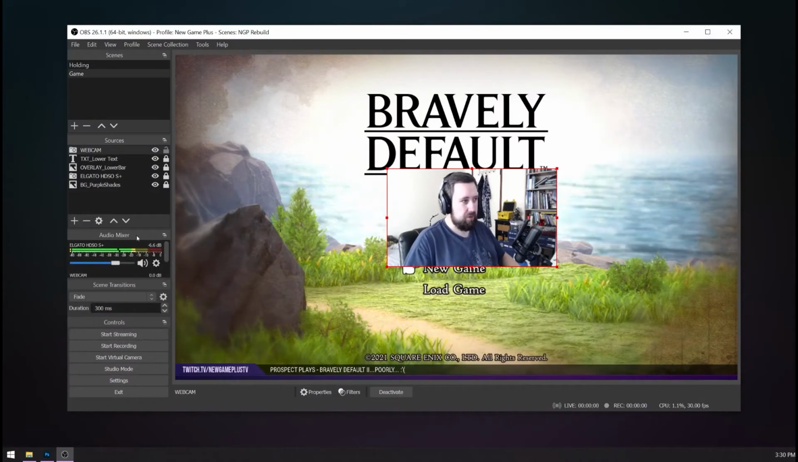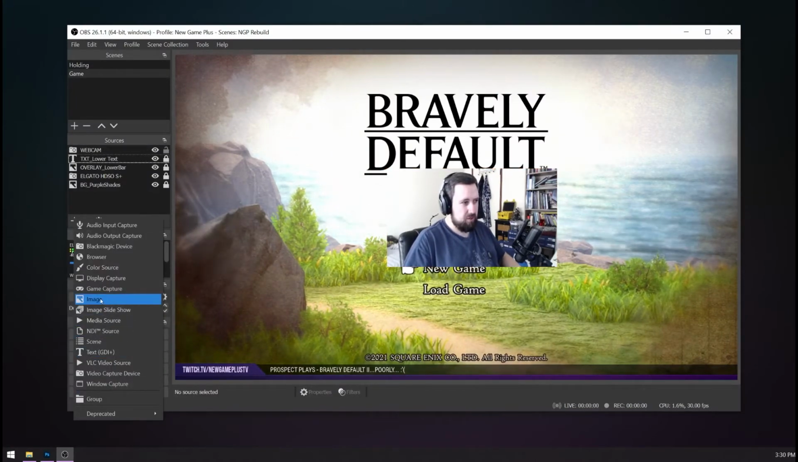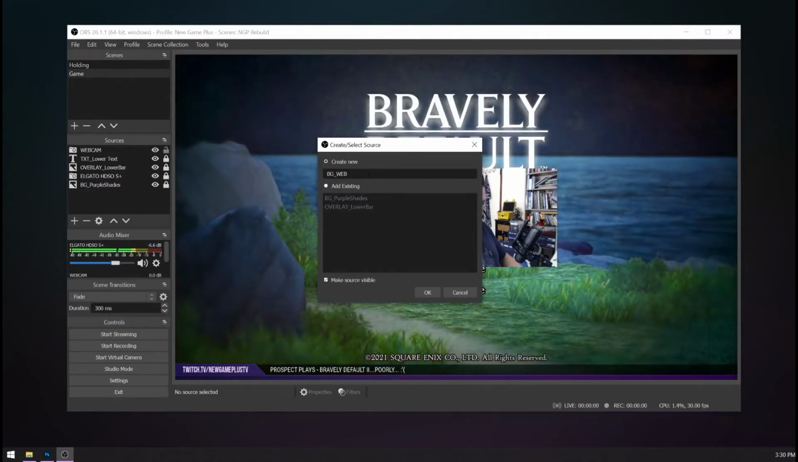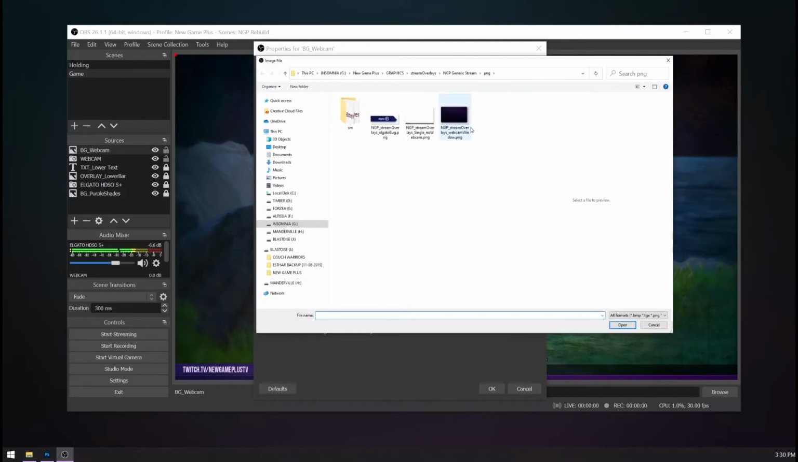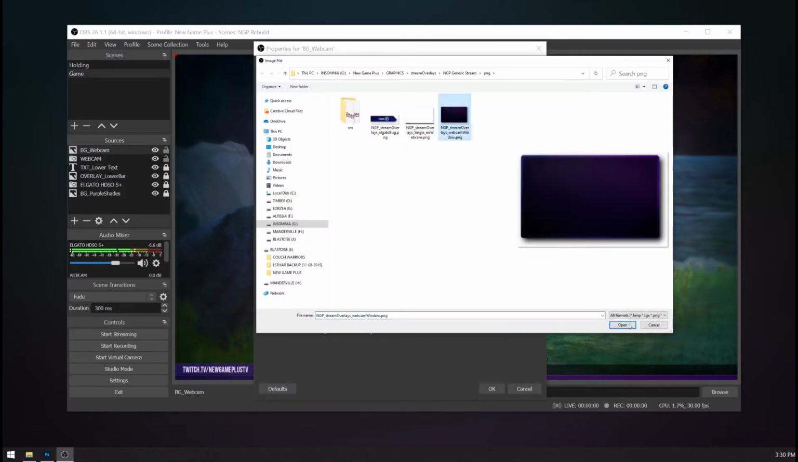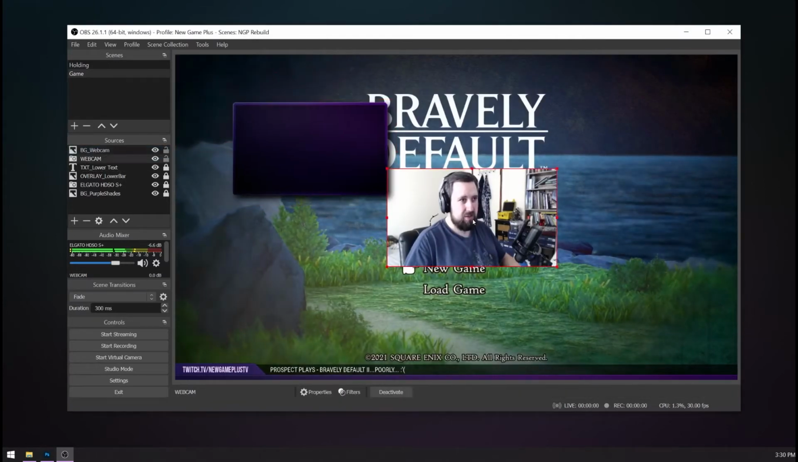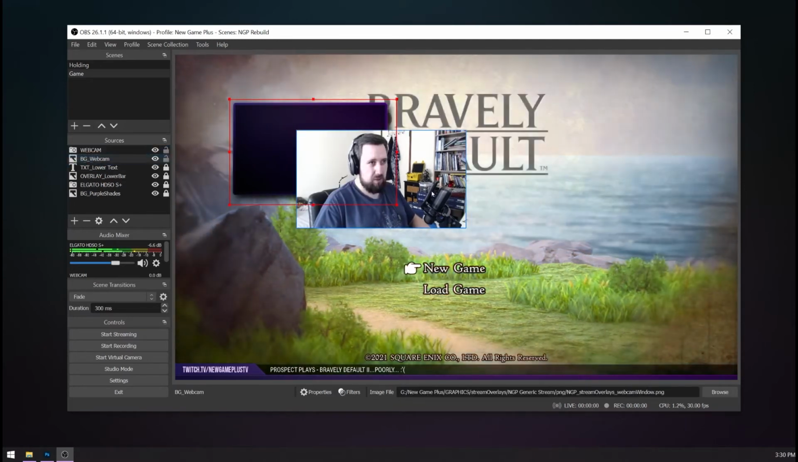So what I'm going to do next is go add image again, and this time I'm going to call it BG for background, webcam. Browse, and I've got this box for my webcam. So let's hit OK and hit OK. And let's line these up. My webcam's underneath, so let's just move those like so.